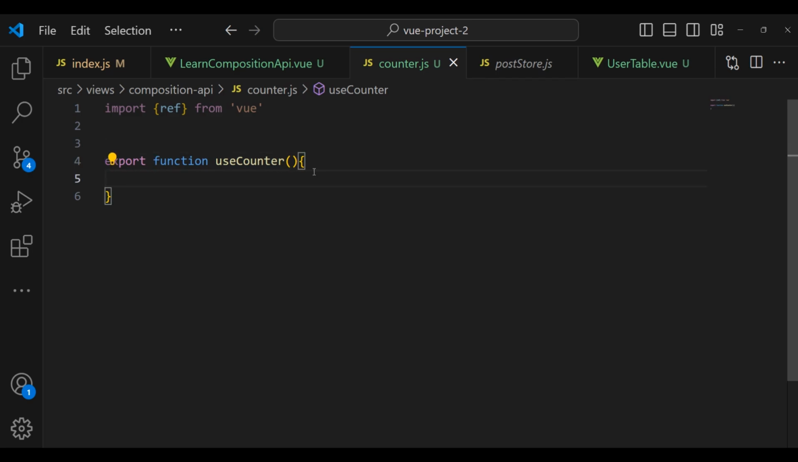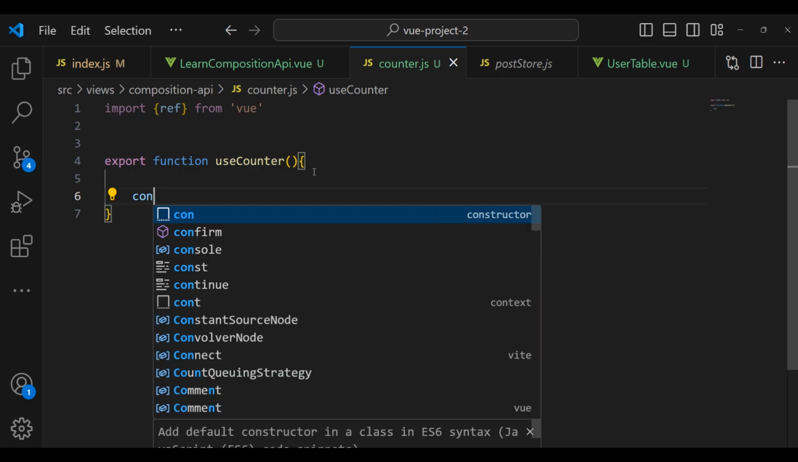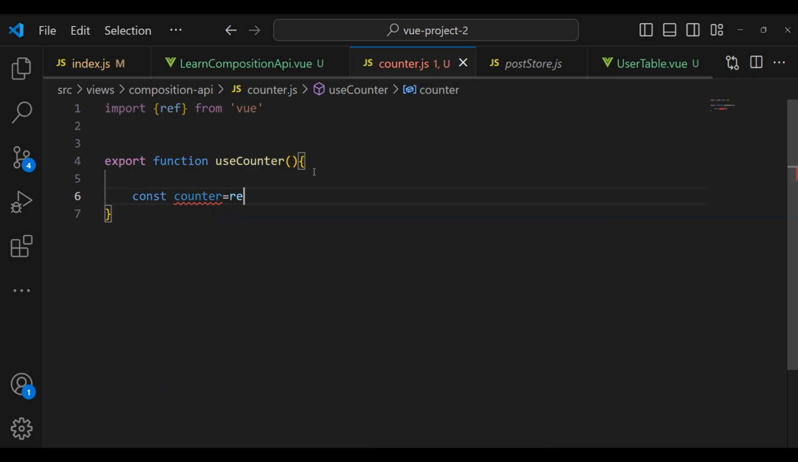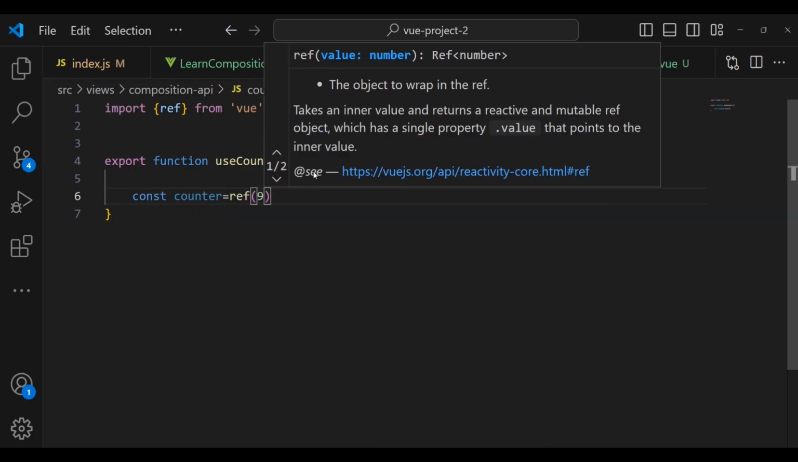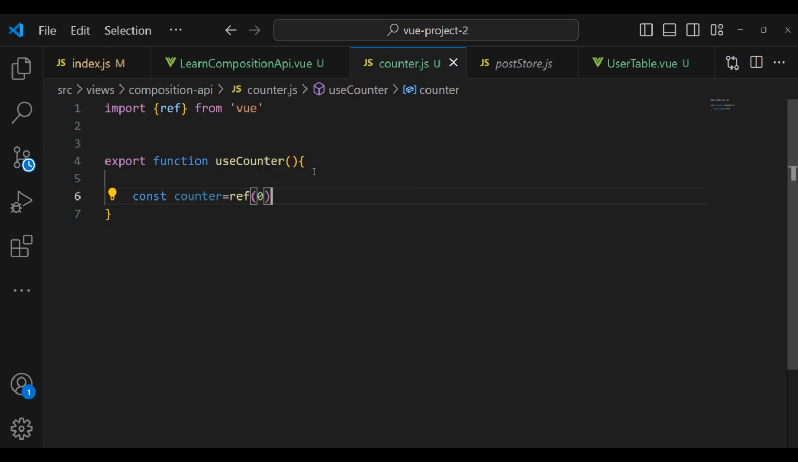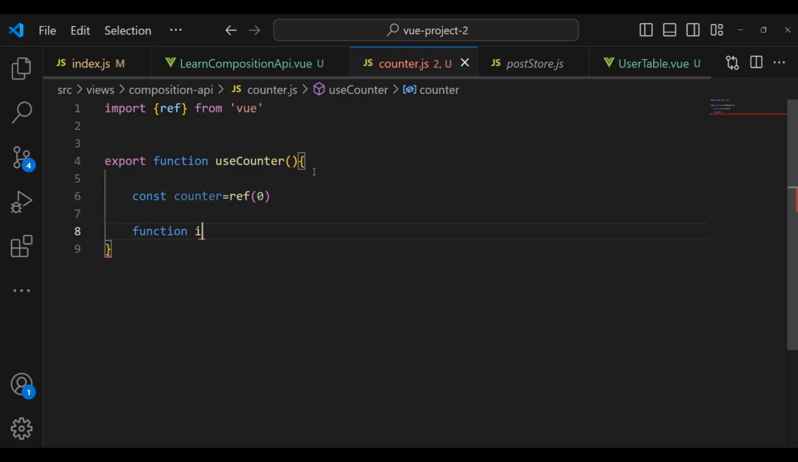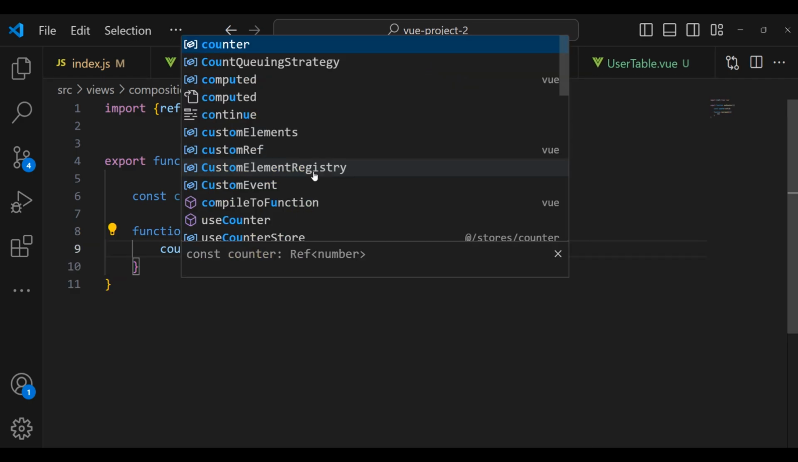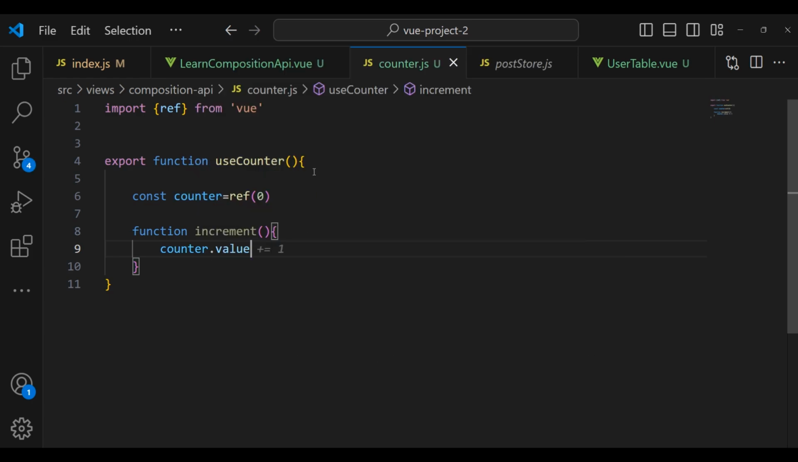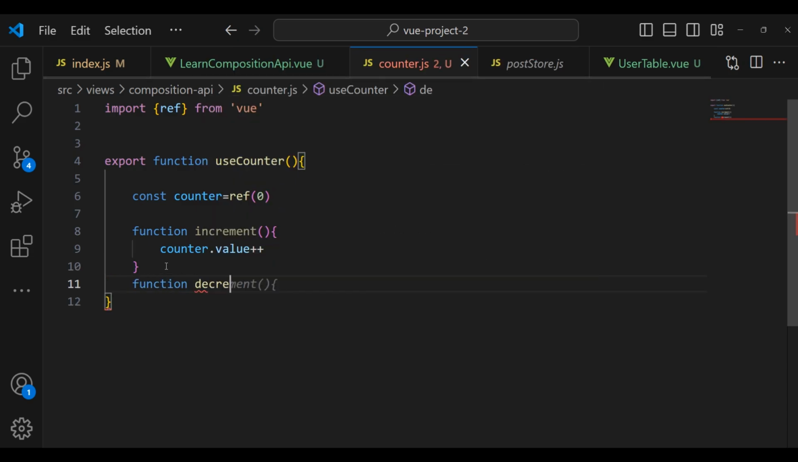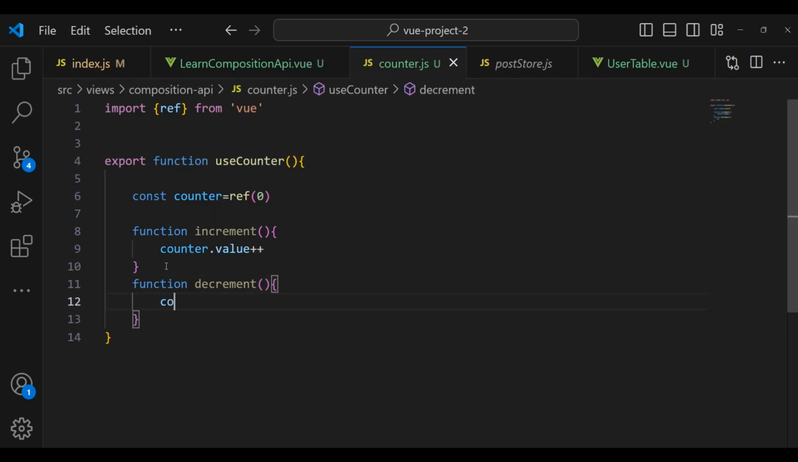Now here within useCounter, I'm going to create a constant. It's going to be counter. I'm going to assign it a ref to make it reactive and initialize it to 0. And now right here, we need to have two functions, increment and decrement. In order to increment, we are going to do counter.value++, and then we are going to create another function that is going to decrement our counter. And right here, we're going to do counter.value--.